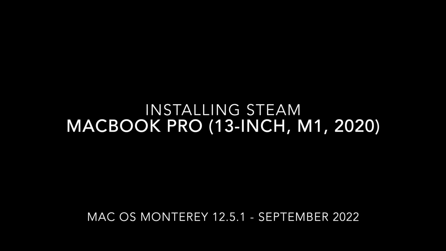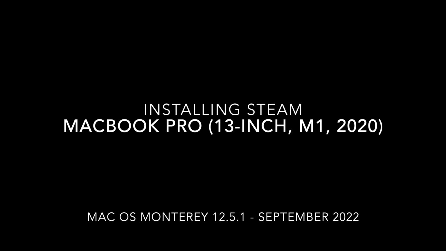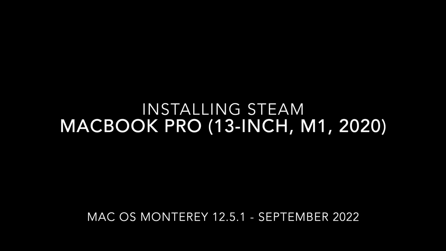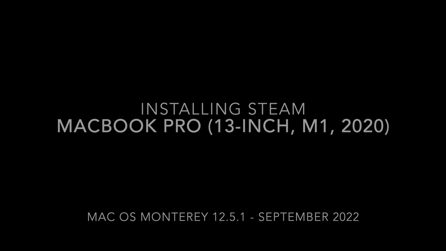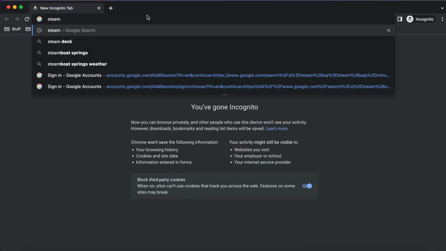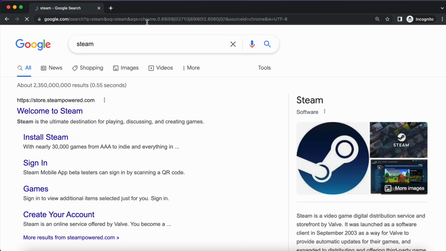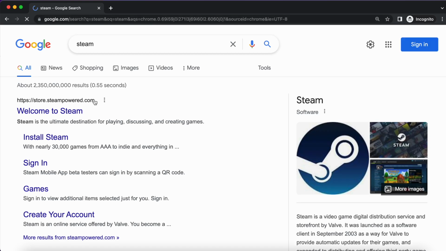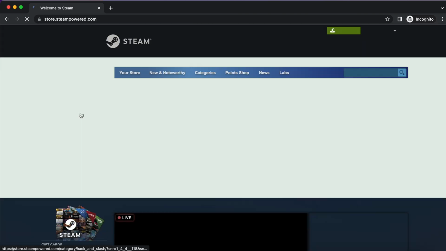So today we're going to be installing Steam on our MacBook Pro. We're running macOS Monterey 12.5.1. First thing we want to do is open up our browser, which is Google Chrome. We're going to look for Steam, and we're going to go to their official site, which is store.steampowered.com.